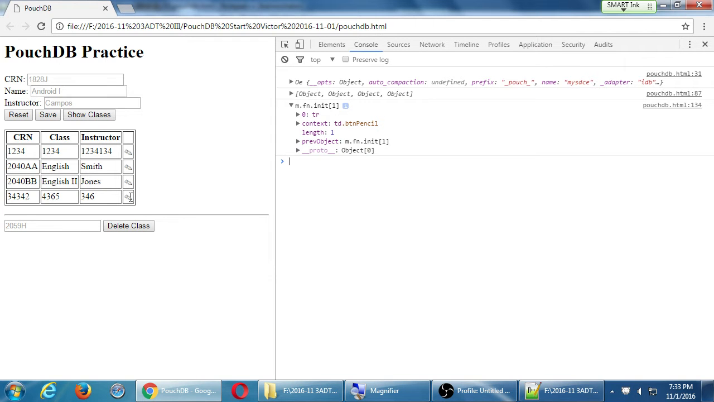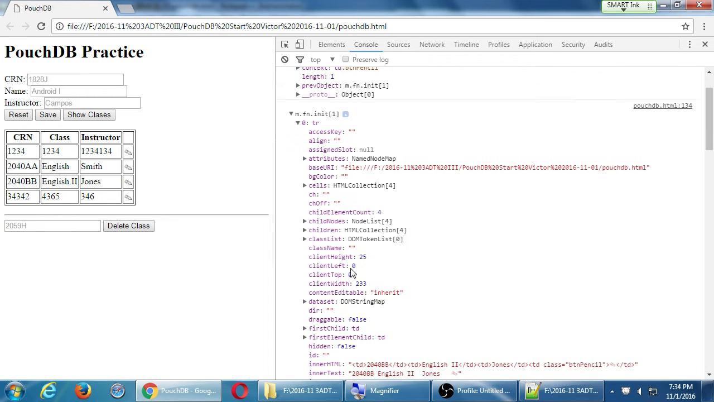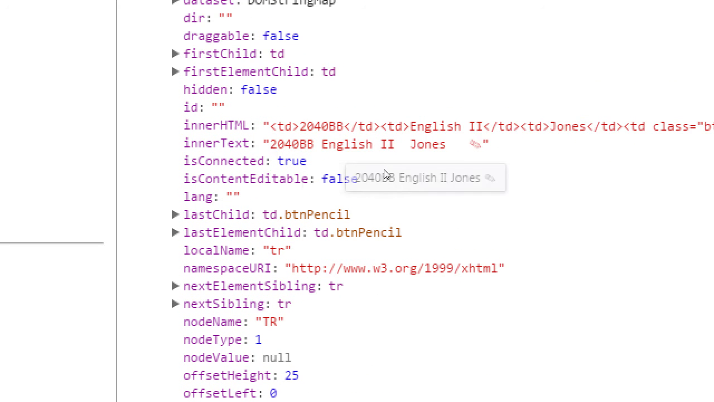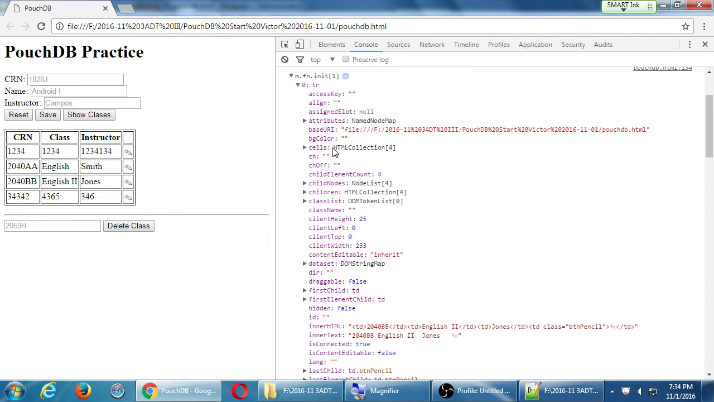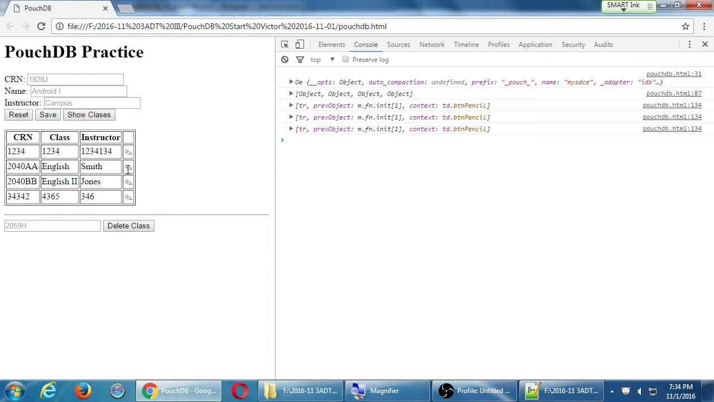If I click on another one, the one at the bottom, 2040 BB, there's your row of data. What's actually in there is all of this stuff, and I see right there that we've got that cell, that cell, that cell, and that cell. So we're selecting the whole object once we click. The point of that is that from one of those cells, either cells 1, 2, or 3, I want to change one of those items.